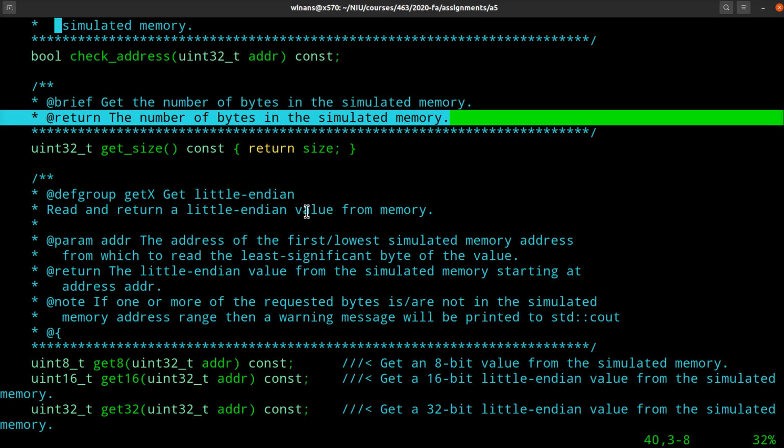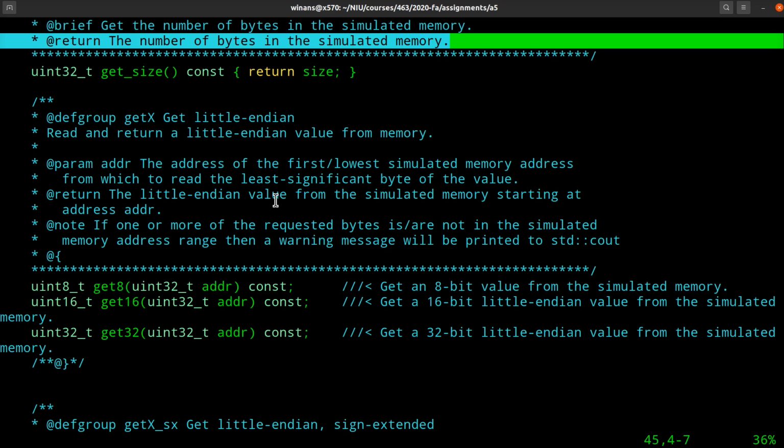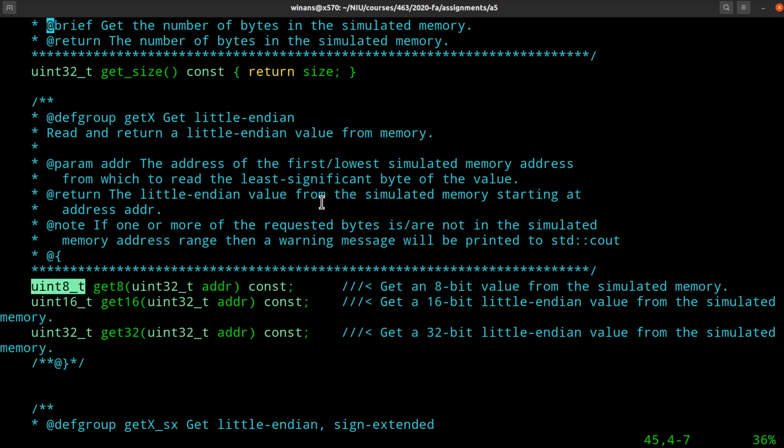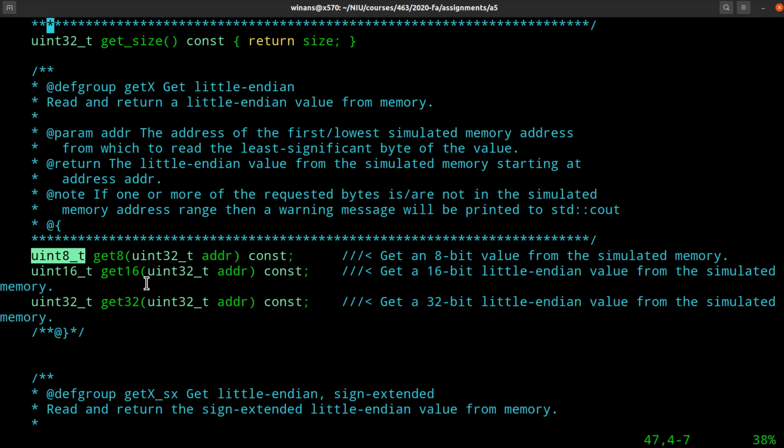Again, it knows, okay? Anybody who's reading this is a programmer, and they know how to look over here and see that it's an unsigned 8-bit integer or whatever. Don't document the types, okay? Doxygen does this for us. Now it gets a little bit more interesting.